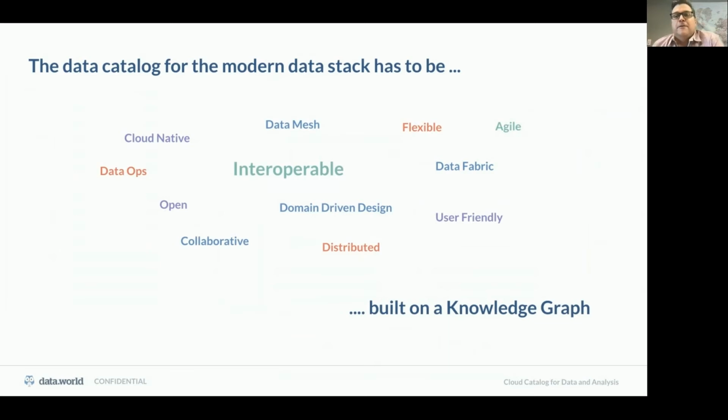Knowledge graph is the perfect fit of a technological stack to do this. And we are built on an open source RDF knowledge graph to allow a tremendous amount of extensibility and flexibility under the hood while keeping the user interface very easy to use. And that's what I'll show you today.